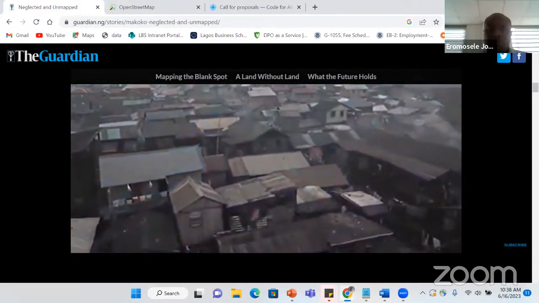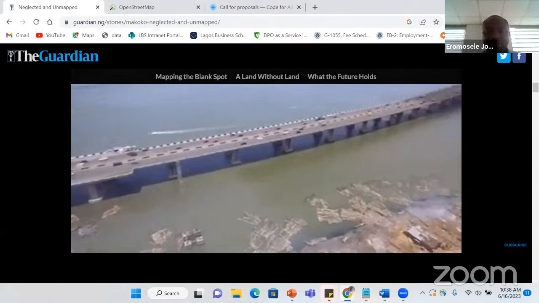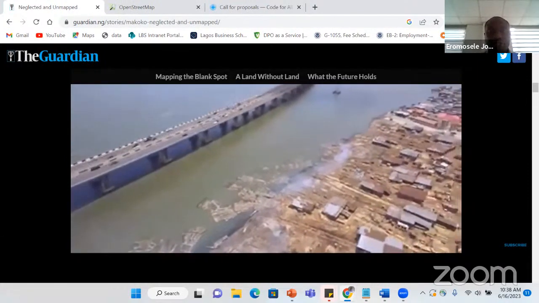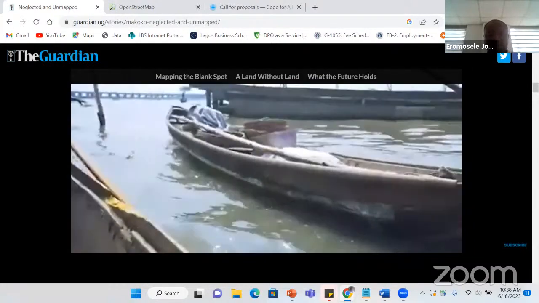This story was published in partnership with Code for Africa and The Guardian, and it was one of the stories that won the Sigma Award in 2021.